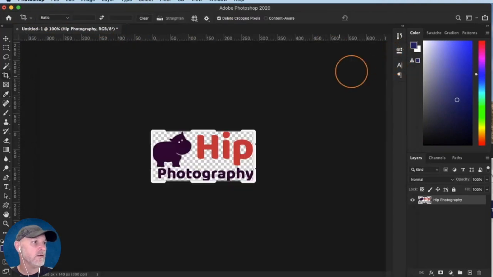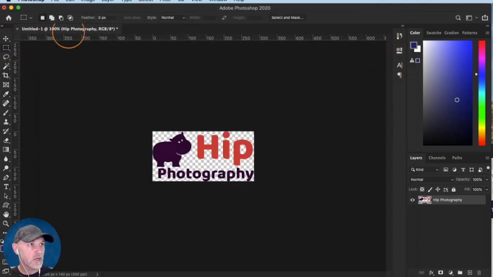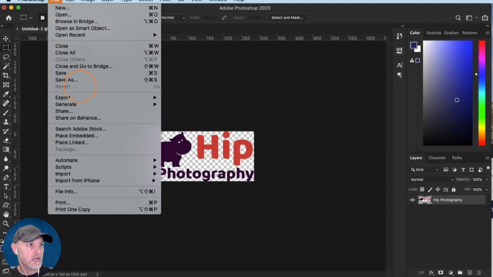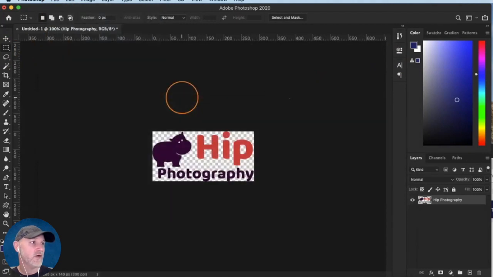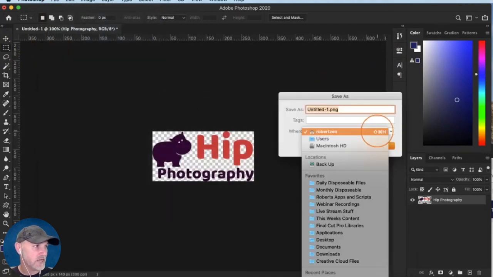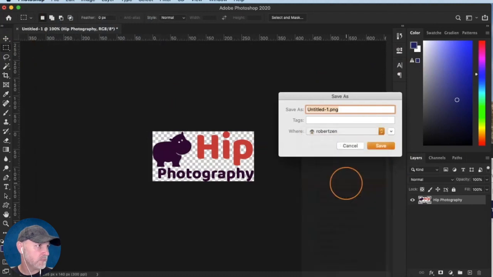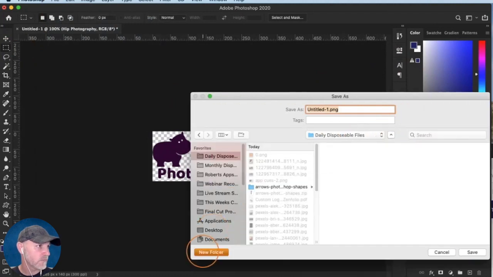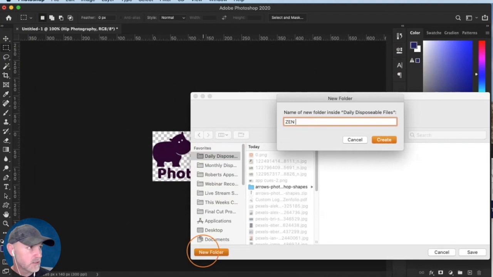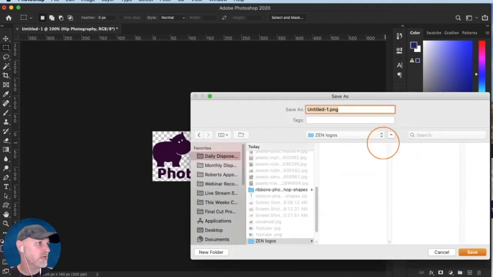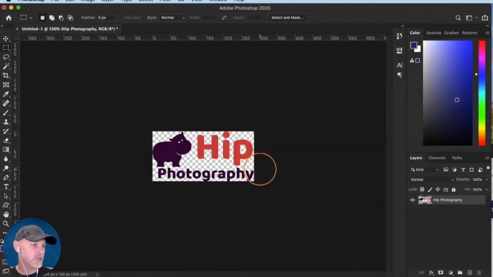And then from there, I'm just going to go to File, Export, Quick Export as a PNG file, and then I'm going to decide where I want to put it. I'm going to put it in a new folder, and we'll call it Zen Logos. And I will just call this one Home Page. Okay, so homepage logo, and we're going to save it.